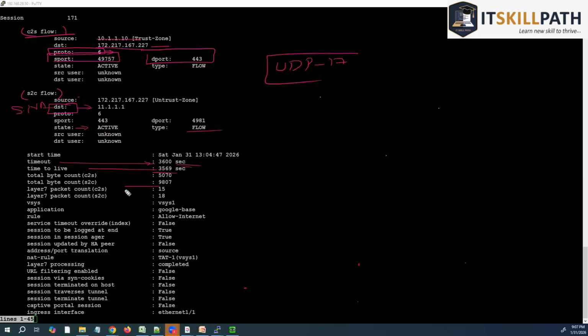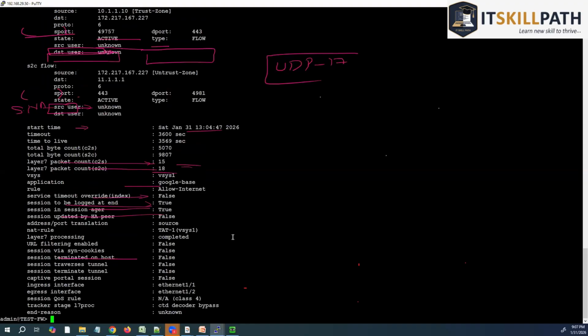You can see the total number of layer 7 packets, 15 packets, and the S2C count is 18. Which application it is using, which rule is matching, what is the NAT rule name, each and everything you will get from here. Even the details of the ingress interface and egress interface. What is the ingress interface, egress and ingress?